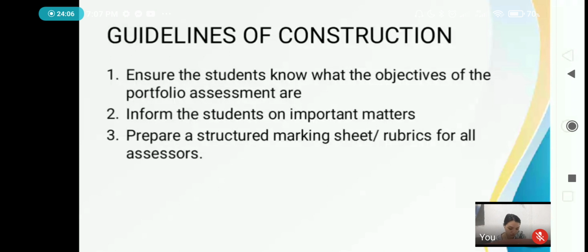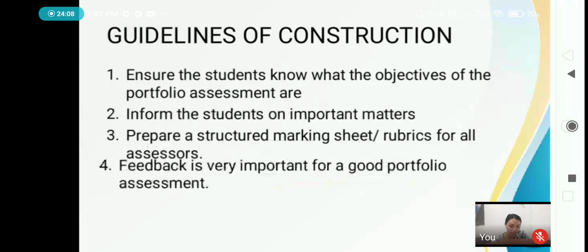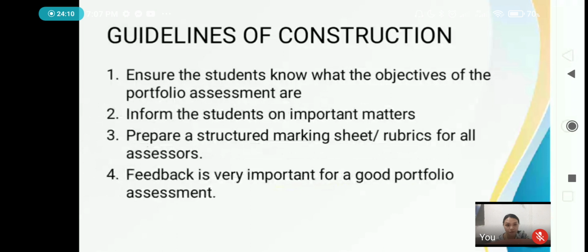So, the fourth guideline is to provide a feedback kay important is for a good portfolio assessment. So, giving students feedback entails explaining what they are doing properly and improperly, with the emphasis on what the students are doing correct. When the student is given a clarification of what is correct and incorrect about their work, it is most beneficial to their learning.